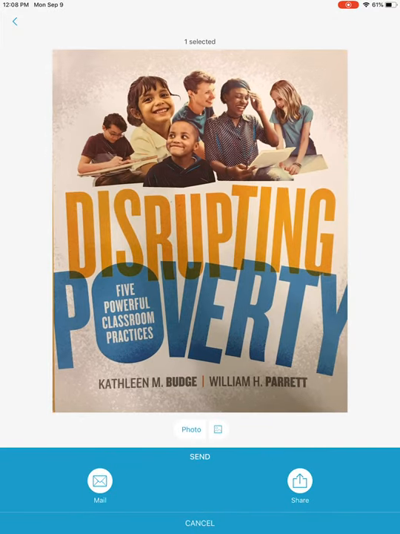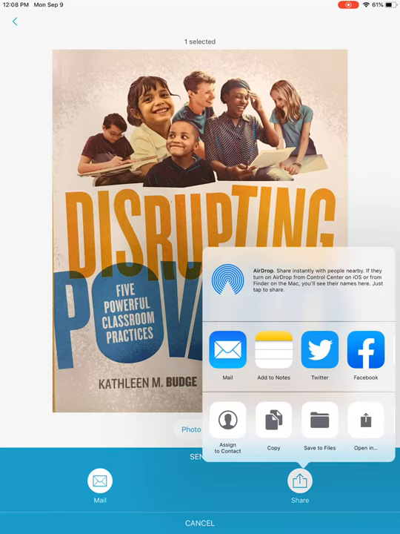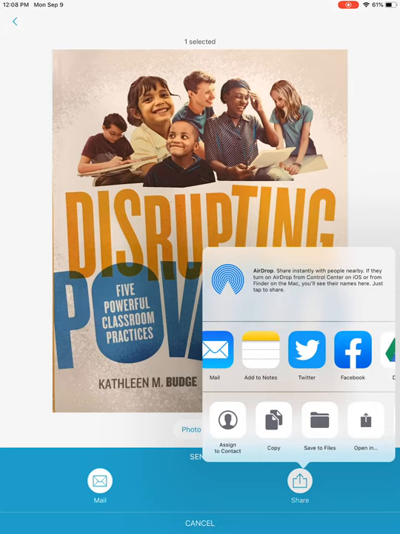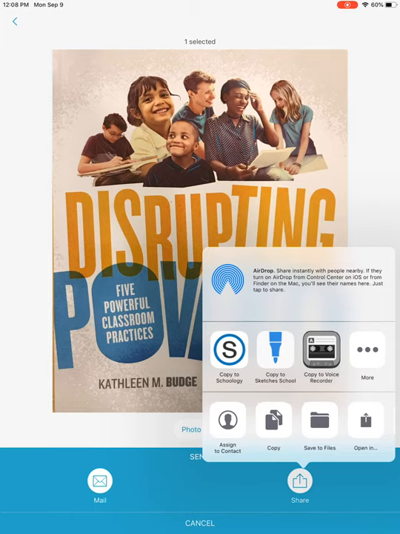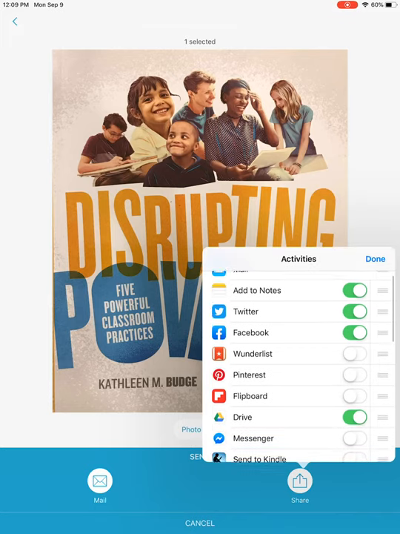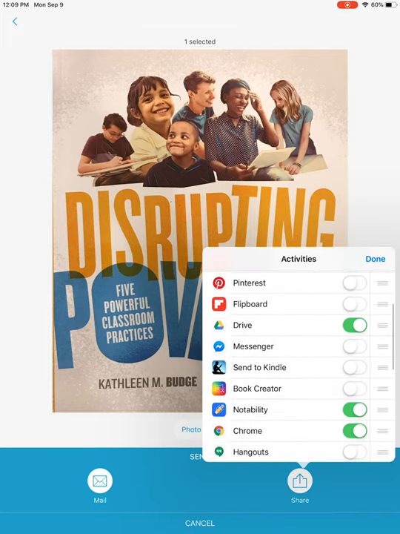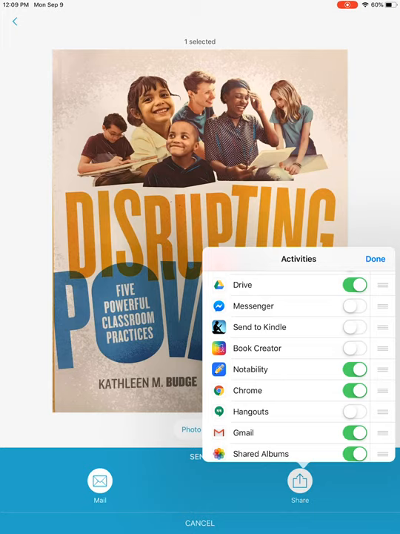Then you have some more options. You're going to click on the right side, share, and that's going to open up this new screen for you. Now in that first row of apps, you're going to look for Google Drive. If you don't have Google Drive, you're going to click the More button, which is right at the end, and go through all of your apps until you see Google Drive.